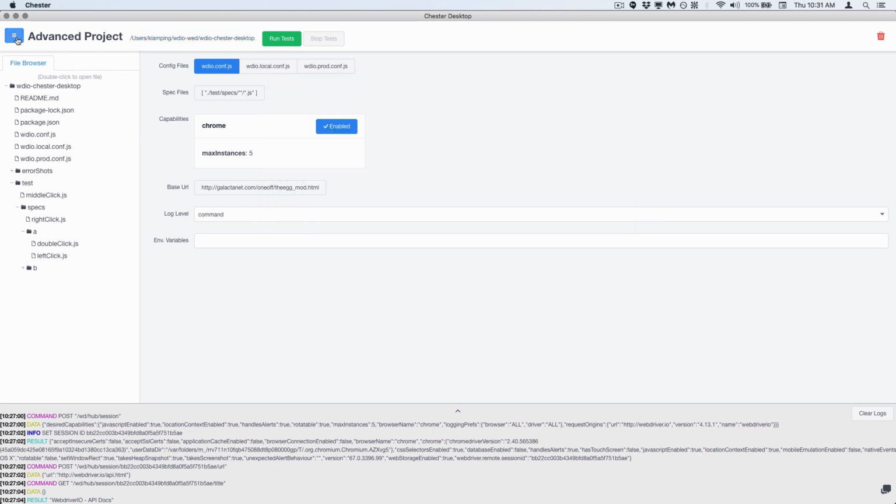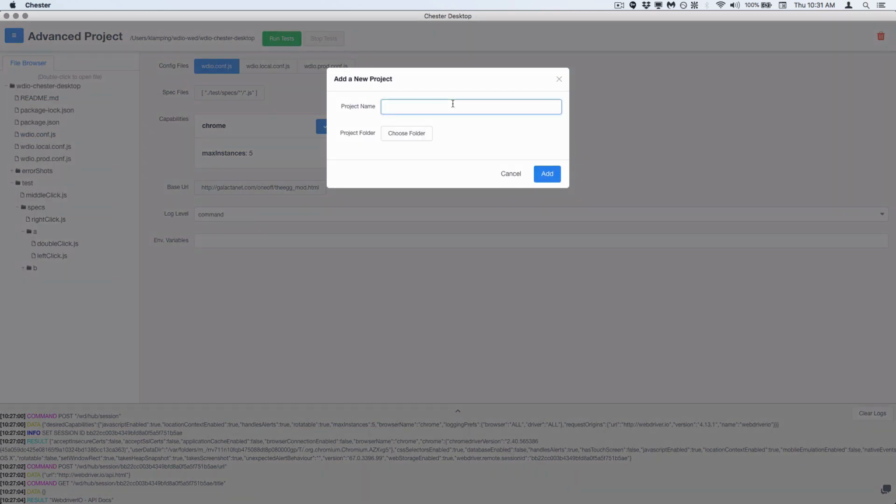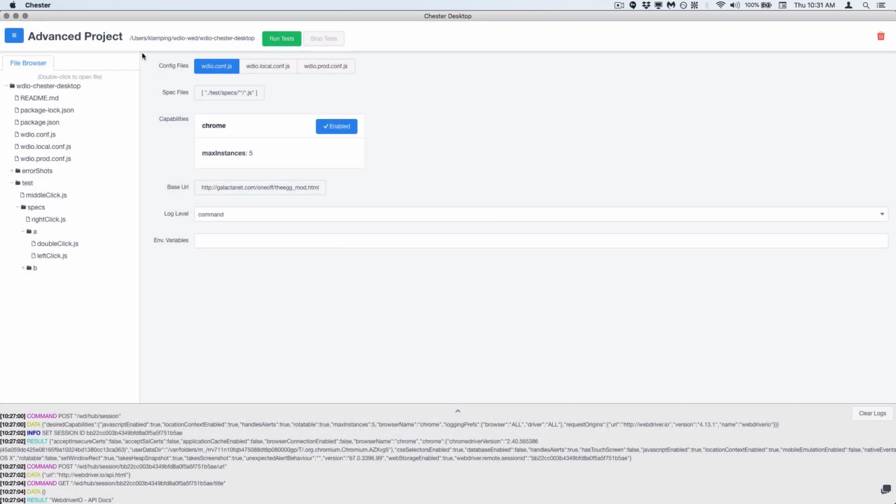I'd also like to improve the add new project flow. It's kind of bare bones right now. It doesn't really tell you much. Especially the project folder, you might get confused about what folder that should be. It'd also be nice if you wanted to create a completely new project to be able to have a kind of a wizard going where it will guide you through the setup, kind of the way the WebdriverIO config setup works.